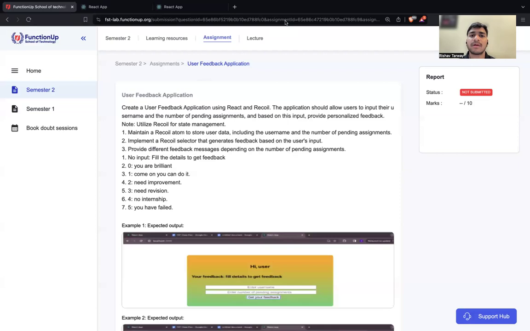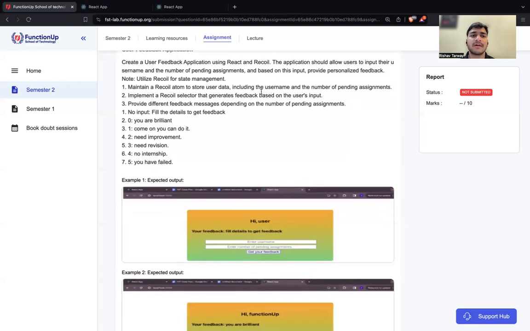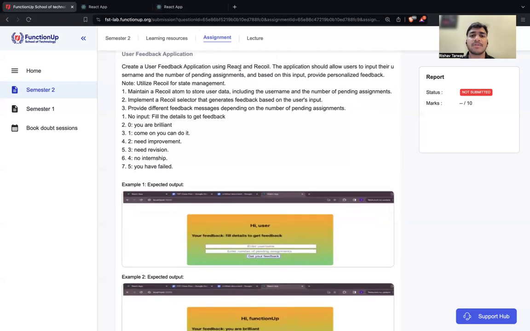Talking about the current micro project we are working on, it is to create a user feedback application using the React JS library. This user feedback application must use the concepts of React and Recoil. The application should allow users to input a username and number of pending assignments. So this is a kind of user feedback where a student has a number of pending assignments. According to their number of pending assignments, feedback should be generated using Recoil and React components, and a good interface for the application should be created.